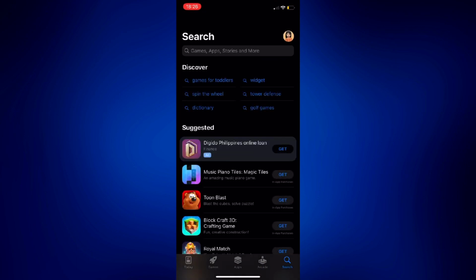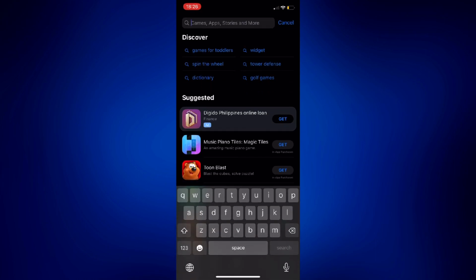And from here, all you have to do is tap on the search icon at the bottom right corner of the screen and tap on the search bar at the top of the screen in order to pull up the keyboard and look up the app that you want to download. So let's say YouTube.